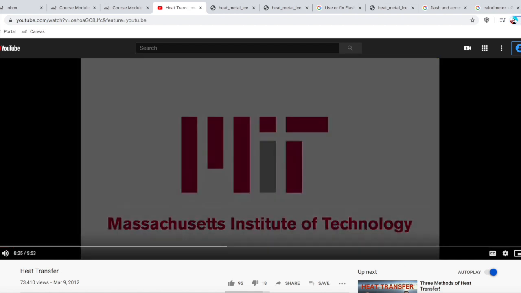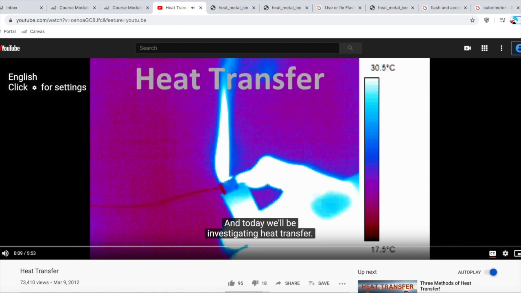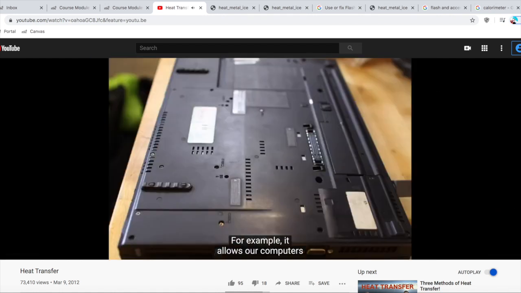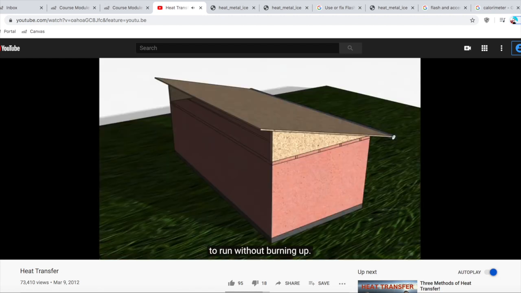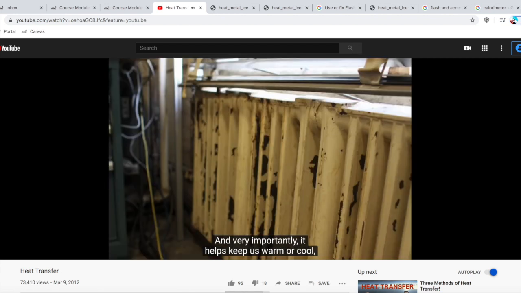So let's watch it. Hello, my name is James White, and today we'll be investigating heat transfer. Heat transfer affects our everyday life. For example, it allows our computers to run without burning up. It helps us to design houses that use less energy. It makes cooking food possible. And very importantly, it helps keep us warm or cool, like this radiator.